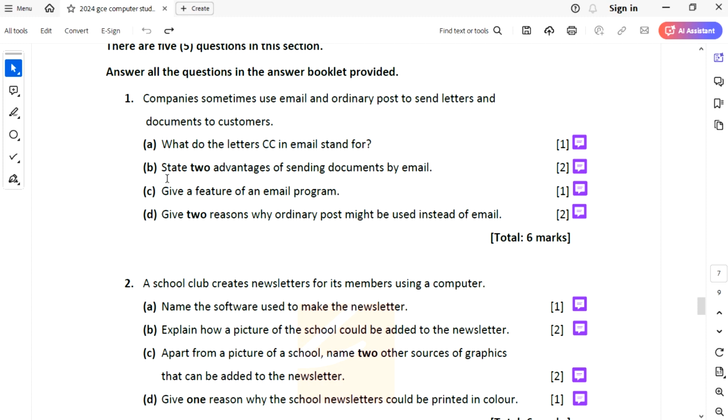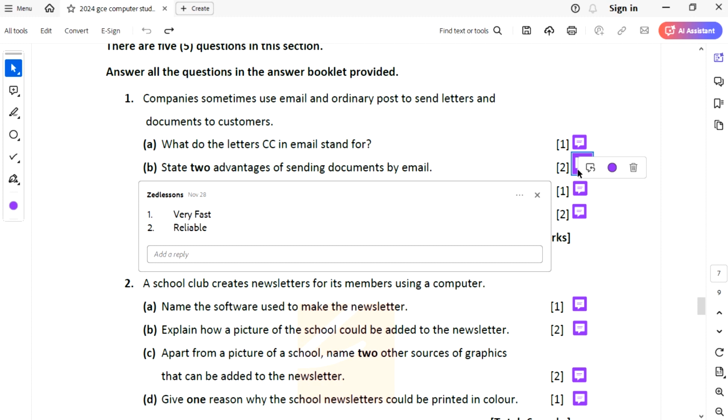So let us go back to B. State 2 advantages of sending documents by email. So the advantage that I came up with is that it's very fast. I mean, it's like lightning speed fast.